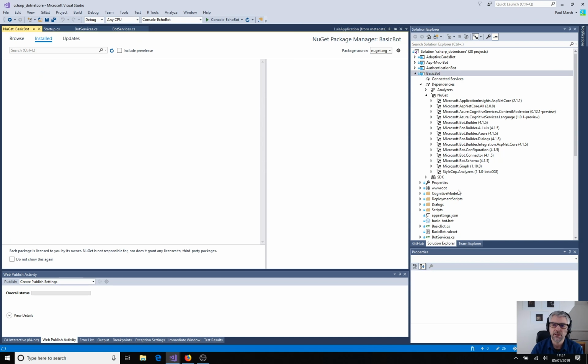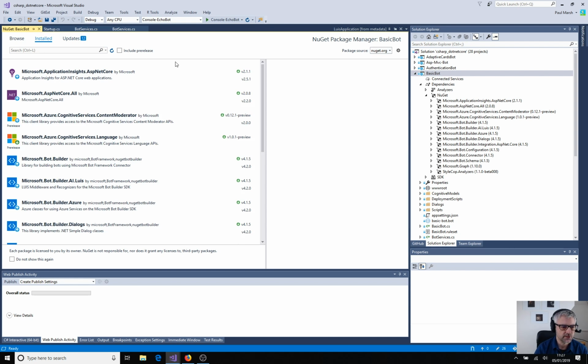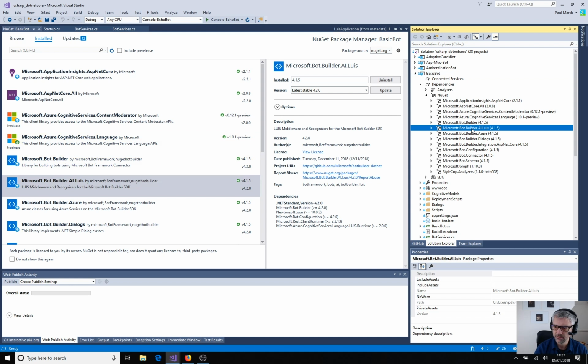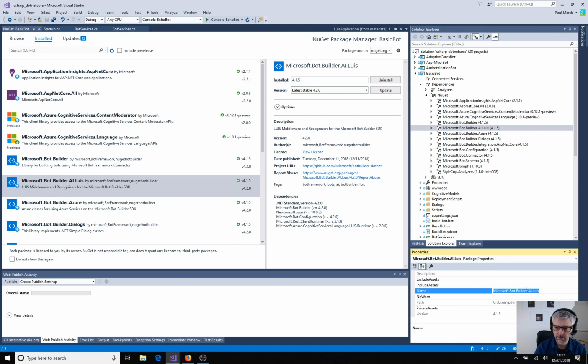So we'll open the manage. Let's just make sure we've got the installed tab on. So it's showing us everything that's installed for this project. And here we are, Microsoft Bot Builder AI.Luis. Great. So I'm going to take that name. Do what you're told, computer.